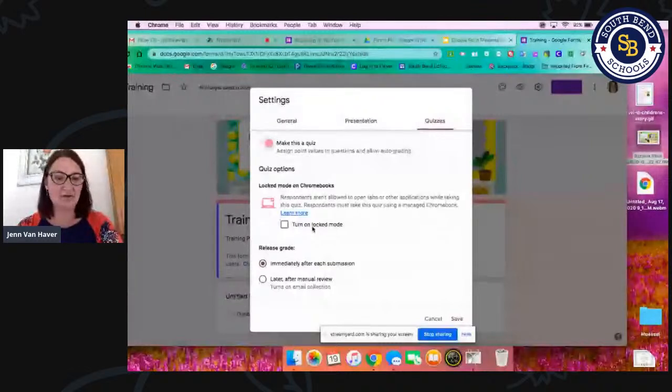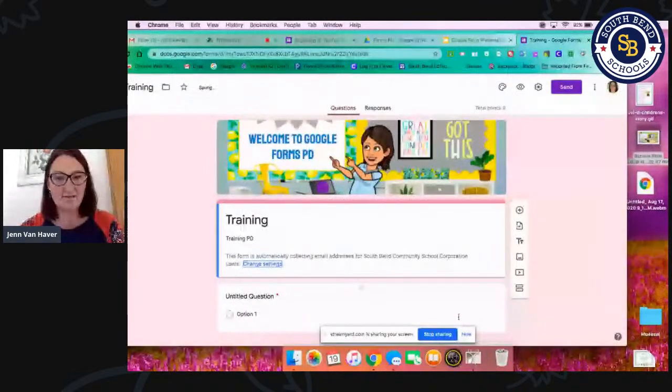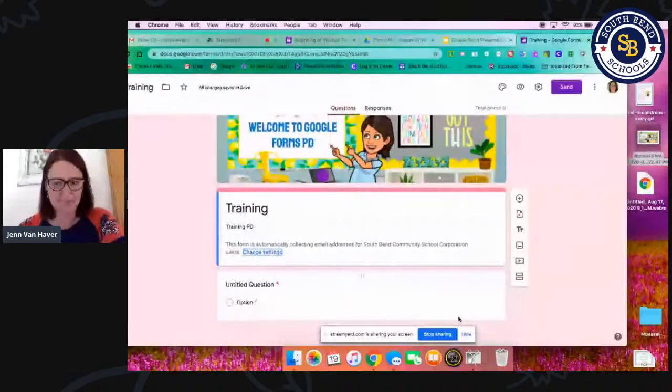and with lock mode, the students are not able to get out of your Google form, so they can't go to another tab and be searching the internet for an answer or anything like that. I don't turn that on when I'm creating a Google form, because then I don't have the option to preview the form as I'm going. So I turn that on later, and when you upload your form to your Google Classroom, it will give you that option. So I'm going to go ahead and save this, and now I have a quiz created.